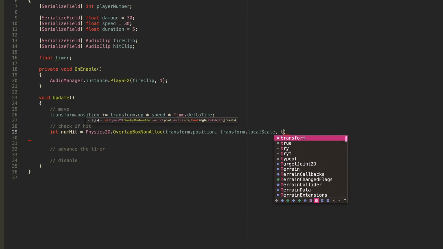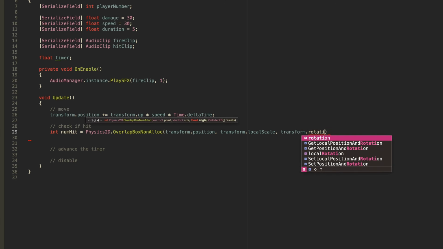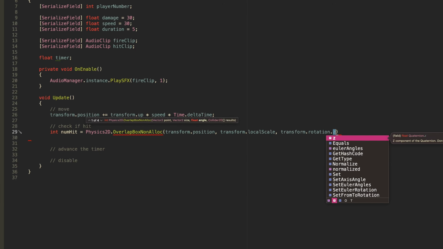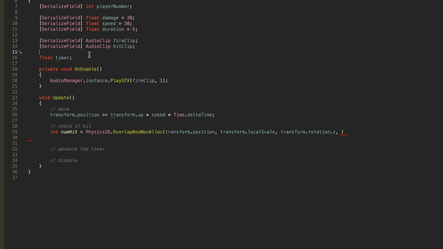The angle is rotation. It's the Z angle, because that's the only real rotation you use in 2D unless you're rotating away from the camera. And then I need somewhere to put the results. So I need an array. So I need to make one.